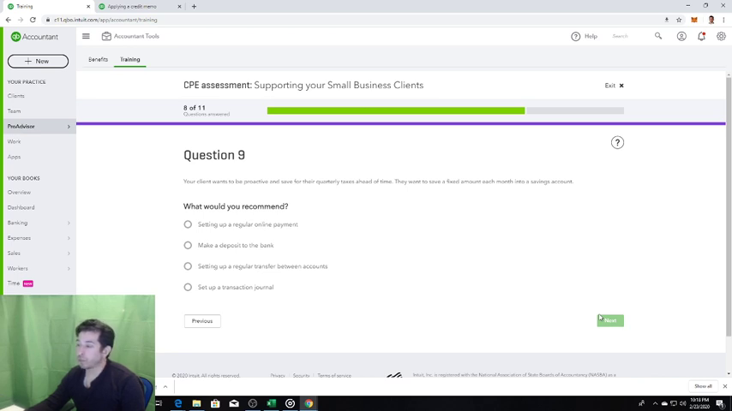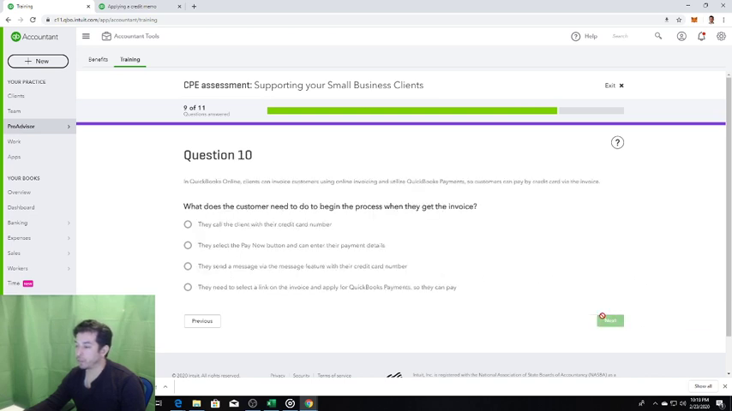Your client wants to be proactive and save for their quarterly taxes ahead of time. They want to save a fixed amount each month into a savings account. What would you recommend? Setting up a regular online payment, making a deposit to the bank, or setting up a regular transfer between accounts? I would say it's that.